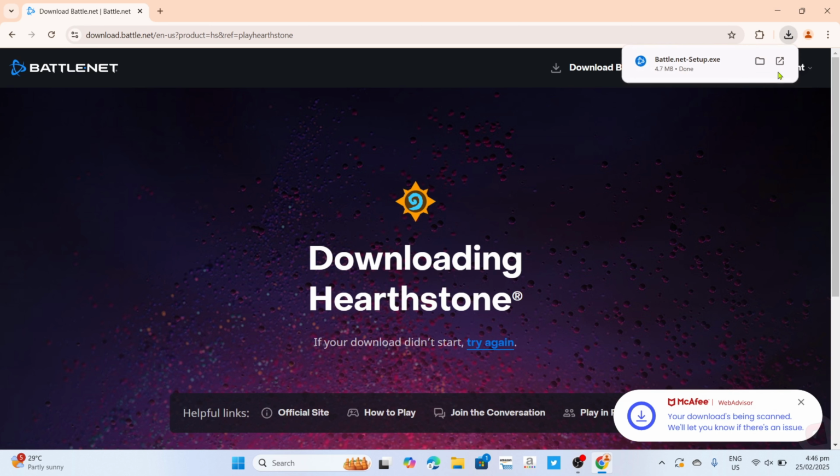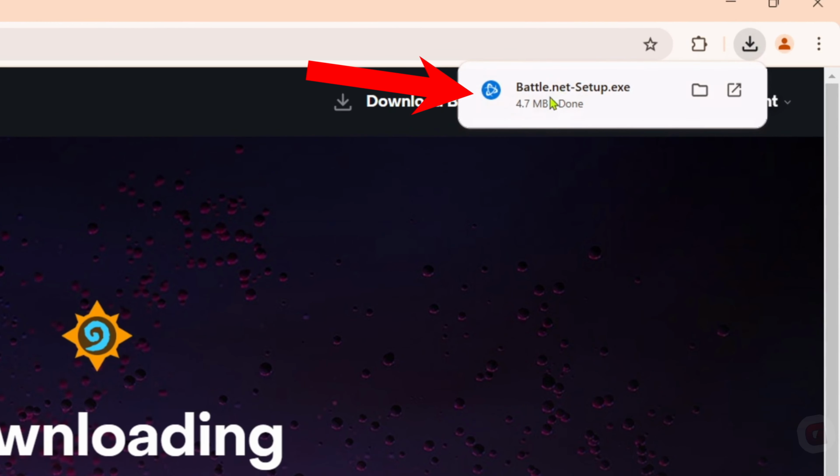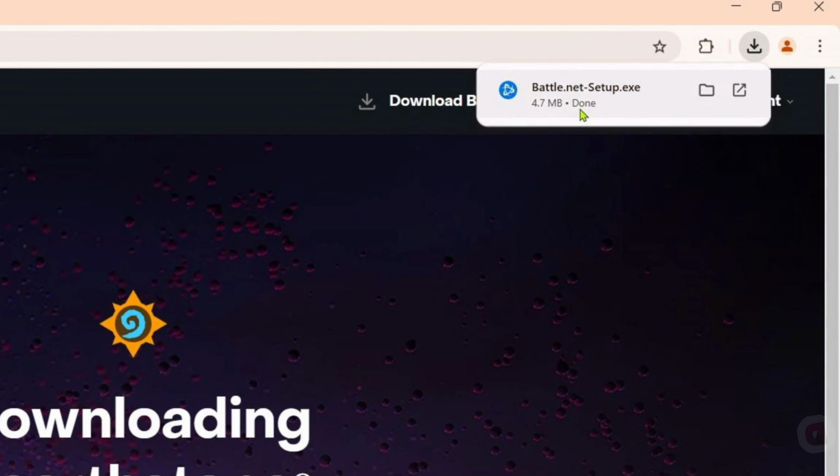And after clicking it, the game launcher for Hearthstone will now be downloaded. Reminder guys, this is not the actual game yet, this is only the game launcher, and we will only be able to download the actual game later once we have installed this game launcher for Hearthstone. So now that you've downloaded the game launcher, you can now click it to start the installation.